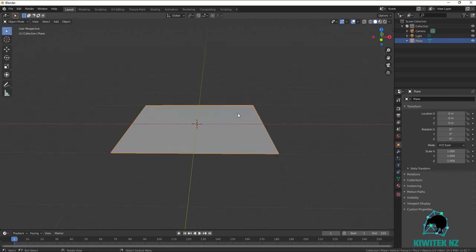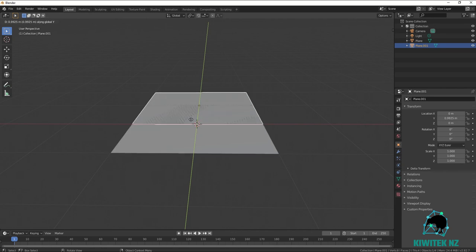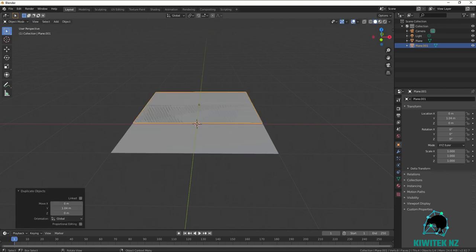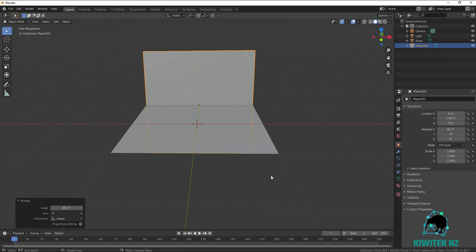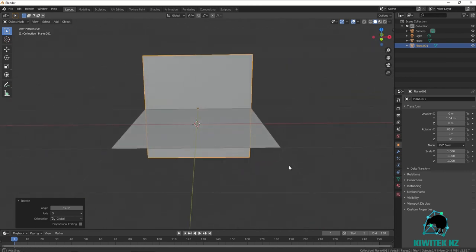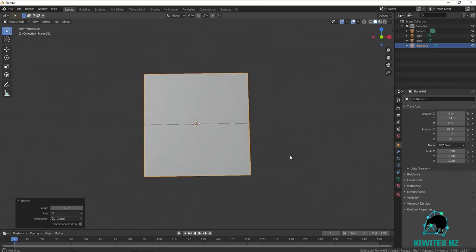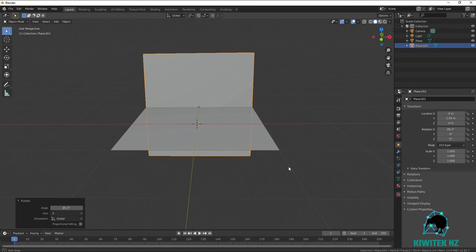Zooming in, along with the floor, I also want to add a wall just to add some background to it. With the plane already selected, press Shift D, Y to slide it along the Y axis, move it with your mouse, place it there, R to rotate it on the X axis by pressing X, and there I have my wall for the background. Looks okay. What we are looking at achieving in this tutorial is just to familiarize you with the basics of Blender.